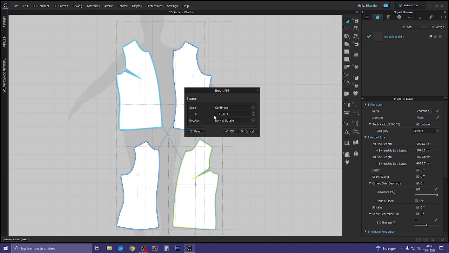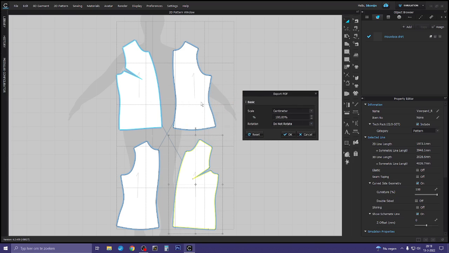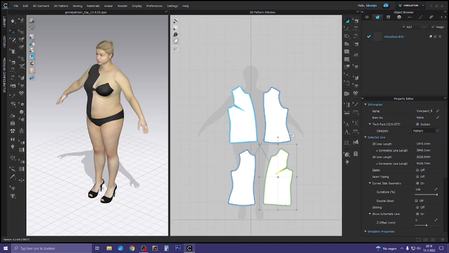It's in centimeters, and you're going for 100%. And let this be. And say absolutely do not rotate, because you want those grain lines as being important. By the way, those grain lines are important when they're on the fabric, not on the paper. You're working with the paper now, but they are important to have on the printed layout, the printed paper. Okay, I'll click OK, and this is the way it's going to be exported.